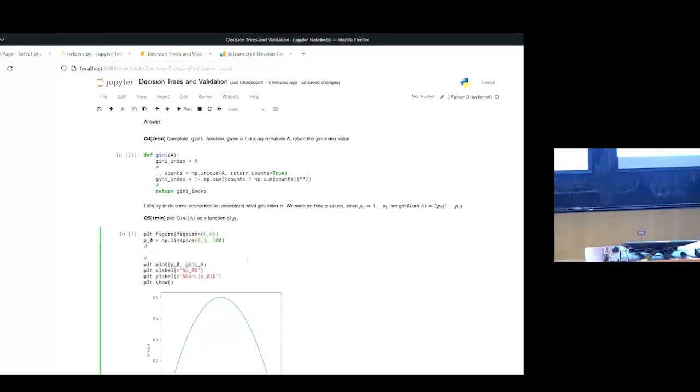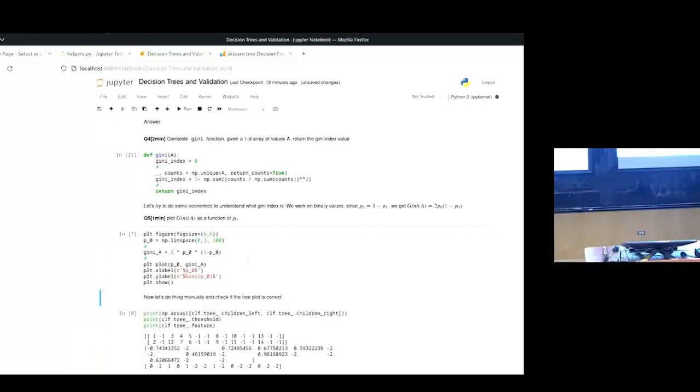So here we're just going to have the Gini as a function of P0, which is going to be Gini(A) equals 2 P0 multiplied by 1 minus P0.